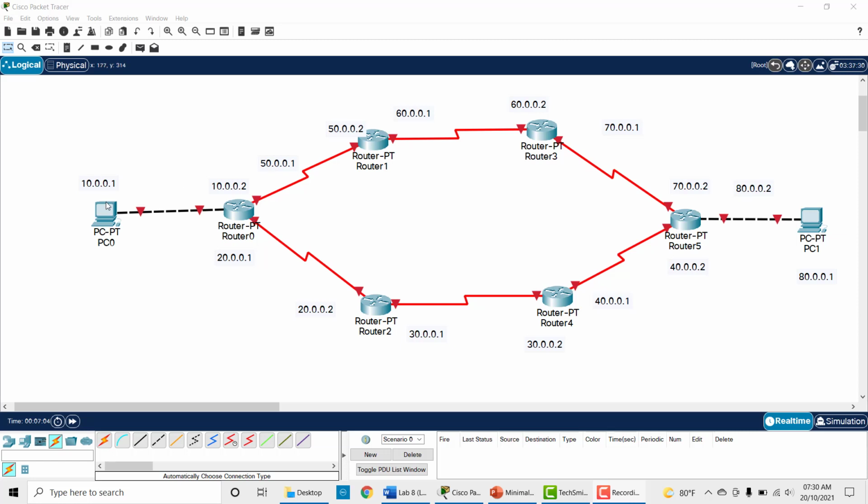I already fixed the IP addresses. This is the IP address plan we are going to use: the 10 network, 20 network, 30 network, 40 network, 50 network, 60 network, 70 network and 80 network. You have to do the same thing. Suppose in the exam, you have to write everything. Better to write all the IP addresses on paper, then start. It will be easy for you to manage.